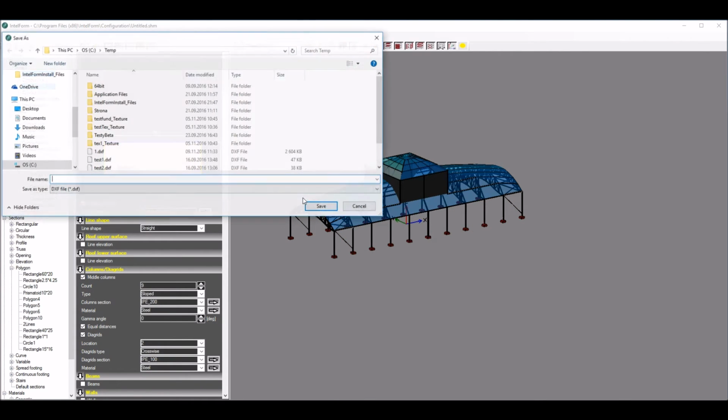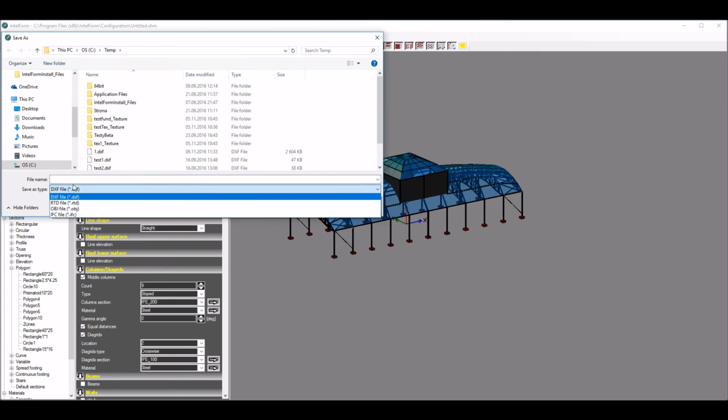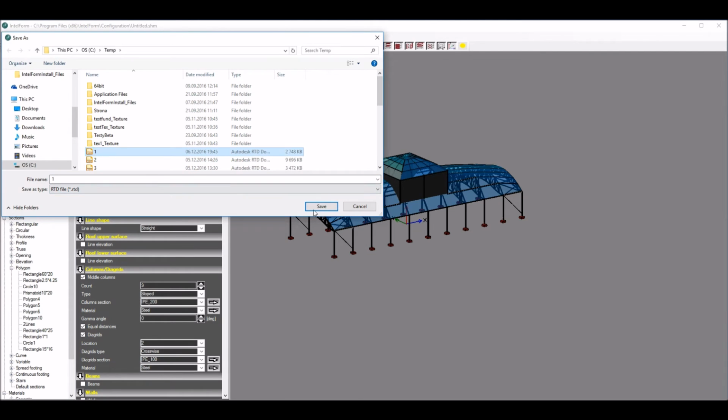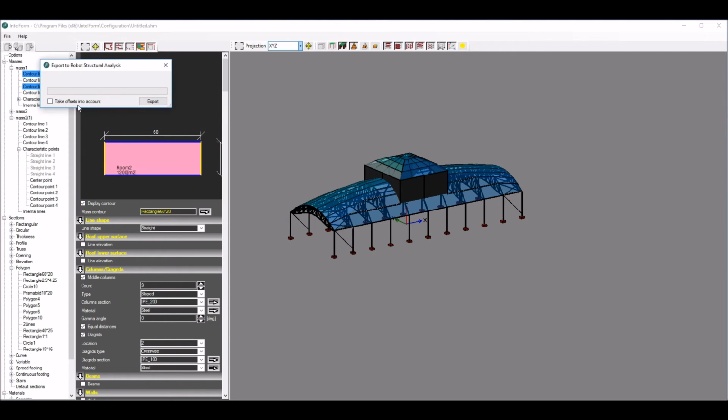Now I will export the whole structure to the Autodesk Robot Structural Analysis program using a dedicated API interface and saving it in RTD format. As I defined offsets during roof definition, I check this option to be taken into account in RSA. IntelForm supports also other formats like DXF, IFC or OBJ. Thanks to it, a model created in IntelForm can be easily exchanged with other commonly used programs.